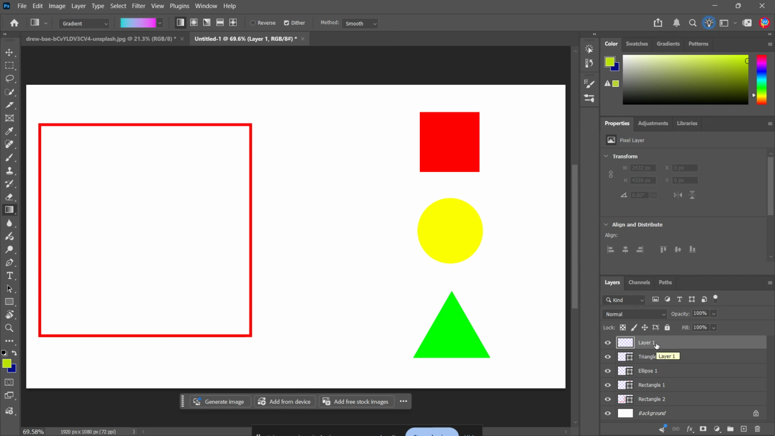Once the gradient tool is active, look up at the options bar at the very top of your screen. This is where you control how your gradient behaves. The first thing to check is the gradient fill mode. Make sure it is set to gradient, not classic gradient. The gradient mode gives you live editable controls, which makes adjustments much easier. Classic gradient, on the other hand, works more like a permanent pixel effect, so for most modern workflows, gradient is the better choice.